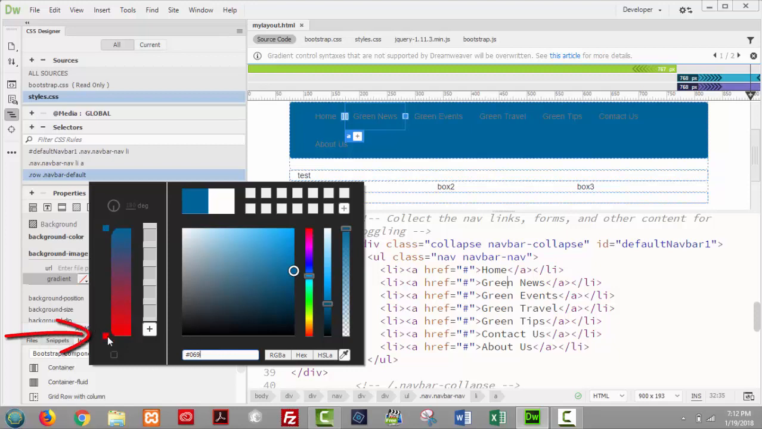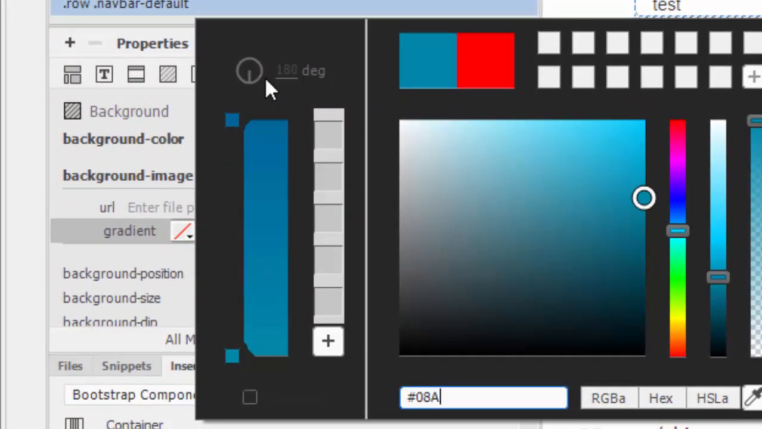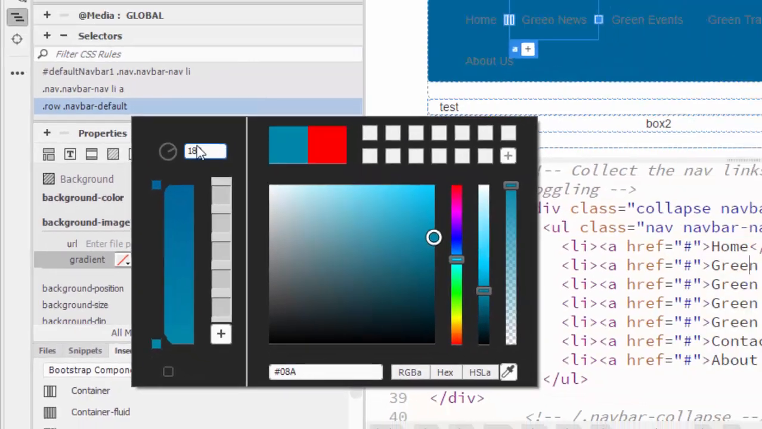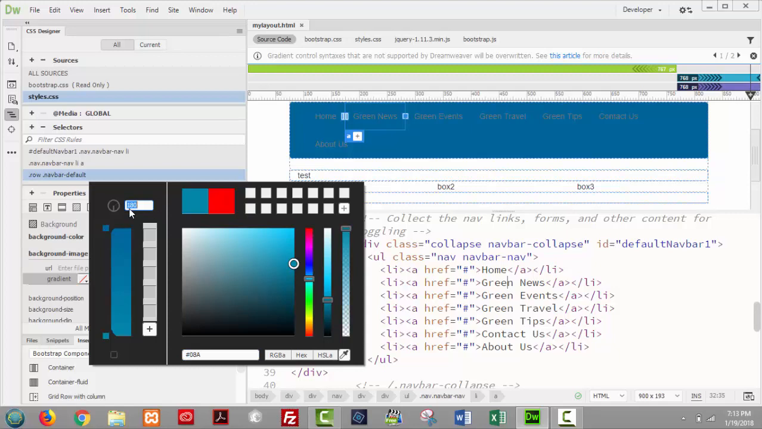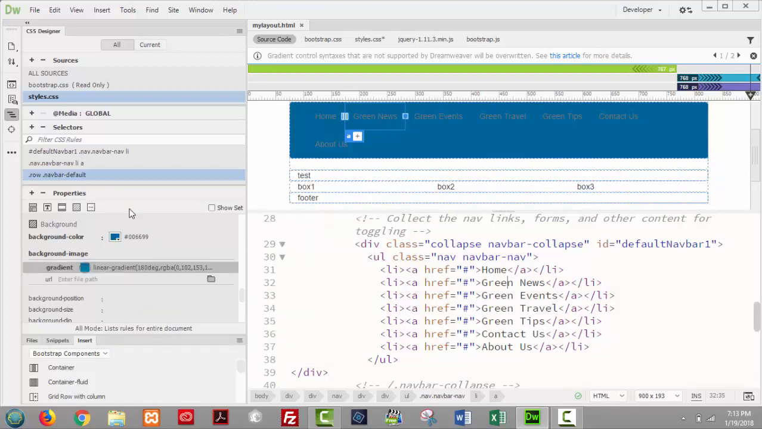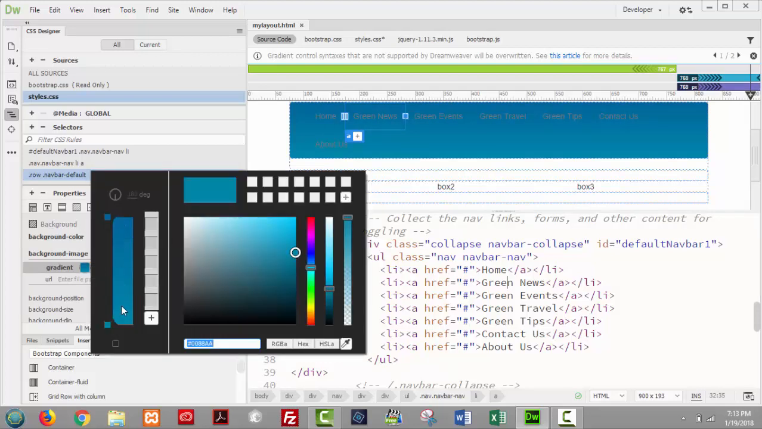And I'm going to go to the bottom gradient stop right here where it has the red color in it, and I'm going to click on this, and I'm going to type in #08A. And I'm going to change the linear gradient degrees right up here to 180. So you're just going to want to click in there to complete the gradient. So it looks kind of subtle, but if you look in here, I have a slight gradient. So it goes from 069 to 08A. I'm just going to click out of that.